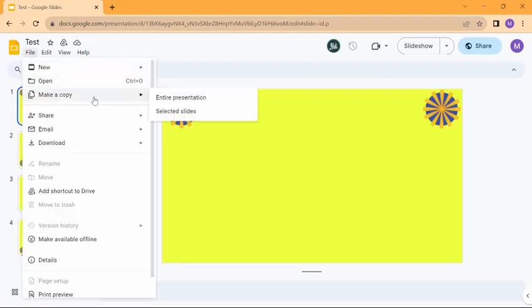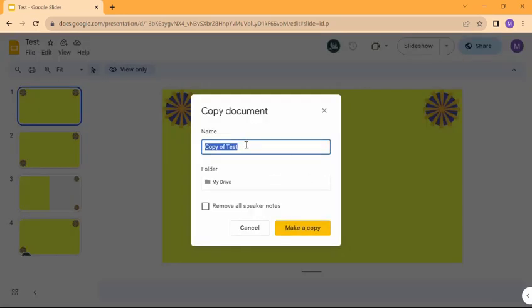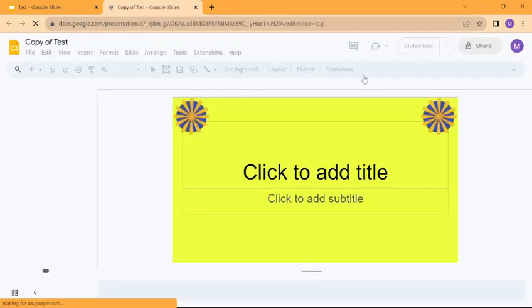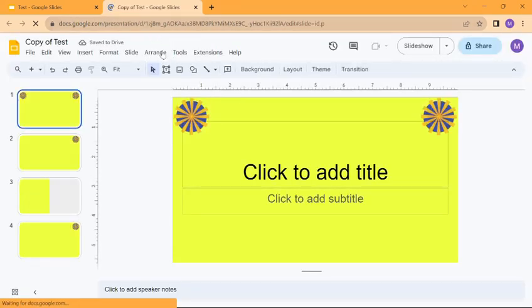Now we can go to File, Make a copy of the entire presentation, and now this is the copy of test. Okay, we can remove speaker notes, but we haven't added any, so there is no need. So I will make a copy. Now this presentation is copied to my drive. From my drive I can download it, edit it, or do anything I want.